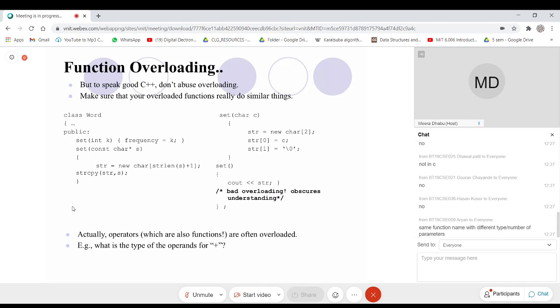But it is a bad programming style. So you should overload the functions which are doing similar kinds of operations. Soon we will be discussing where overloading is heavily used, that is for various operators.